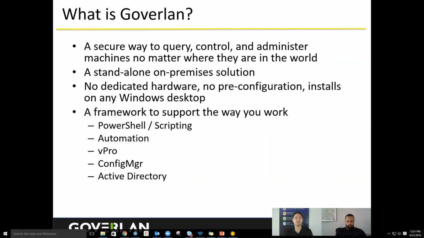So what is Goverlan? It's a secure way to control, query, and administer machines no matter where they are in the world. That's really what it is. We're kind of a console that you can interact with all of your machines, and we provide a whole bunch of tool sets. There's a million different ways of getting all this stuff done. We're just making it a little bit easier. We're a standalone on-premises solution, so you're not talking to the cloud at any point. It's a console that you install on your Windows desktop, with no dedicated hardware pre-configuration, and it installs on any Windows desktop. So we're not looking at servers or anything like that. If you're testing Goverlan, you need a Windows desktop.